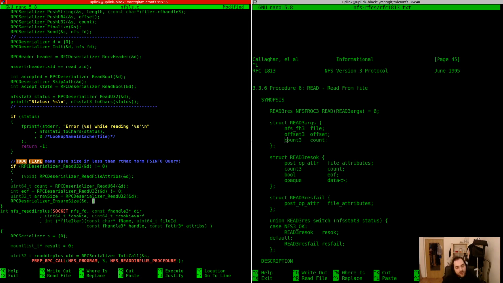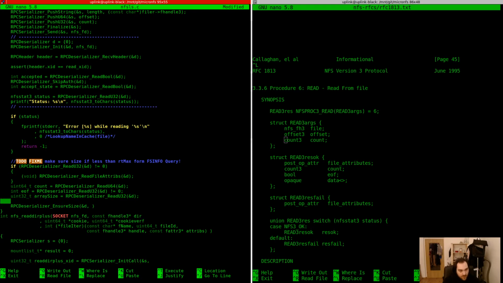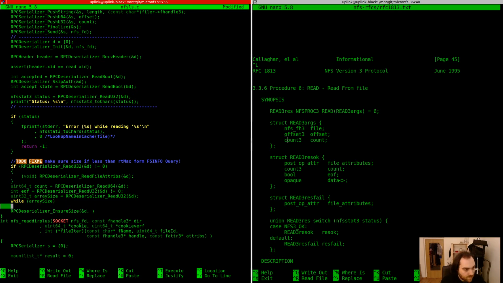So usually I would use an ensure size call that makes sure that I have all of the data. However, I can't really do that. So I guess I could do a while loop, and I just use while. Let's use the array size.